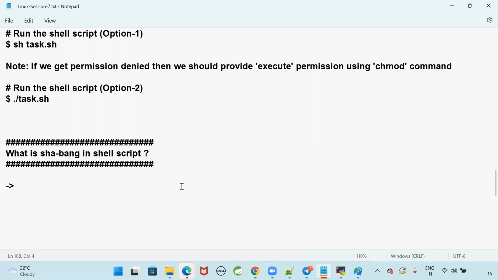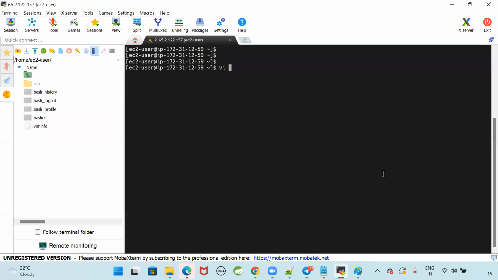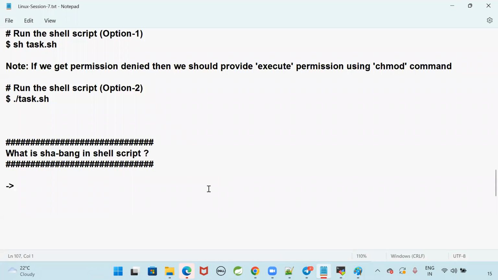We are writing a file. Inside the file, we are writing some commands. Now you see, vi task.sh. I have some commands. Did I specify which shell should be used? I have not specified the shell that should be used to process our script. So do we have any option to specify which shell should be used? That's where the shebang comes into the picture.